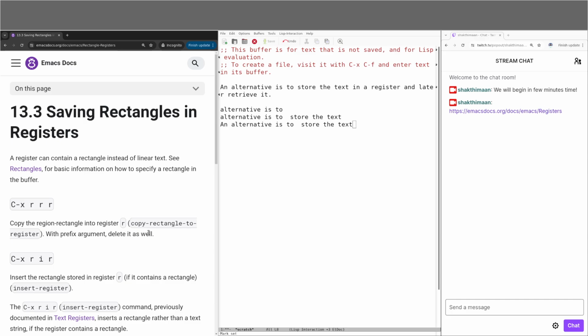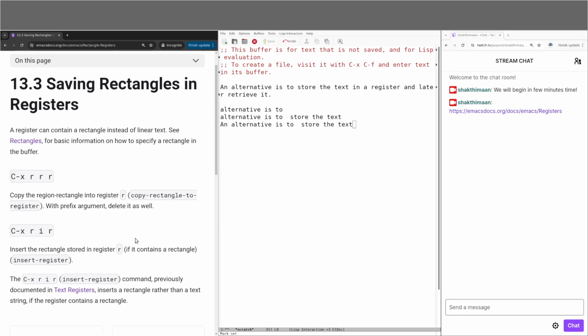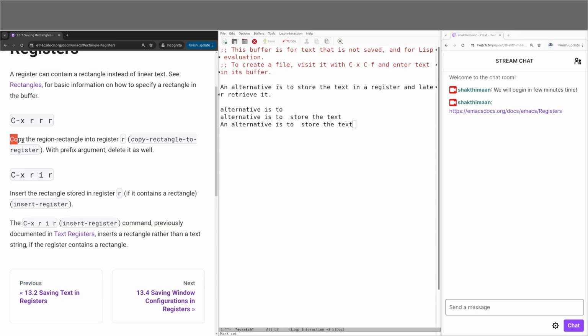Now we can also save rectangles. We have seen rectangles in the previous stream. So a register can contain a rectangle instead of linear text. So to copy the rectangle region, use the copy rectangle to register function, just Control X R R, and similarly to insert we use Control X R I R. So if it contains a rectangle, it just inserts that. So let's try that.